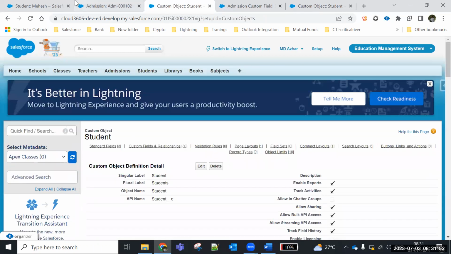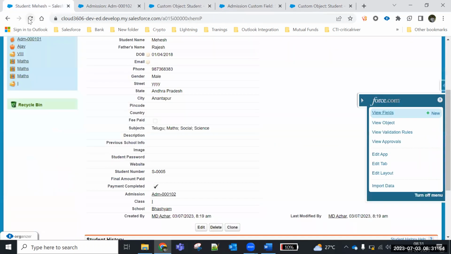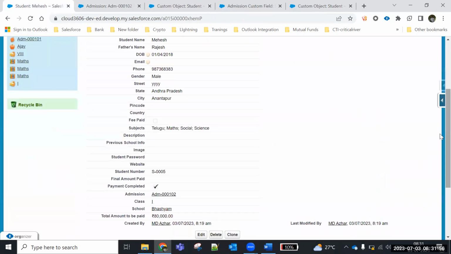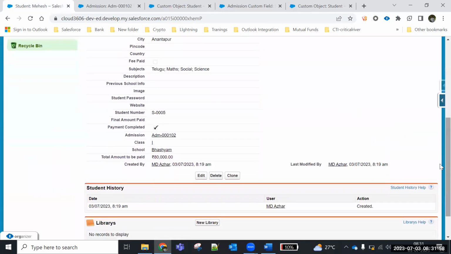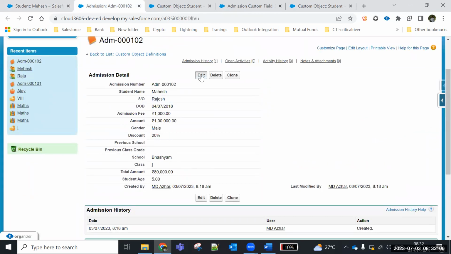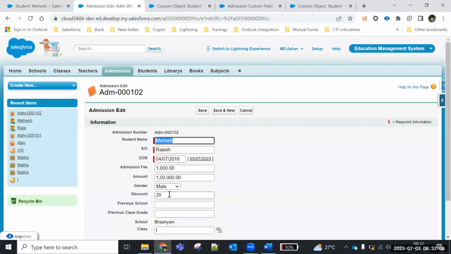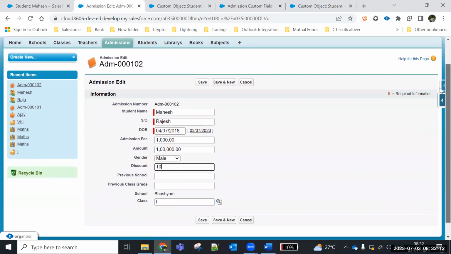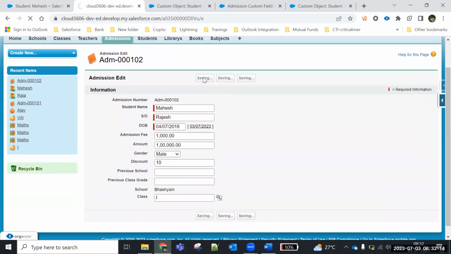See. Now see here, if I go to student, I can see the total amount field here. Total amount to be paid is 80,000. Now, if I go into admission and remove this, let's say 20,000, 20%, I don't want. I want only 10% to be given. If I save it, what happens?